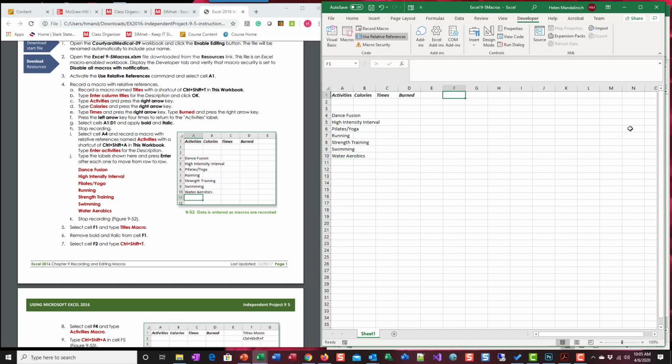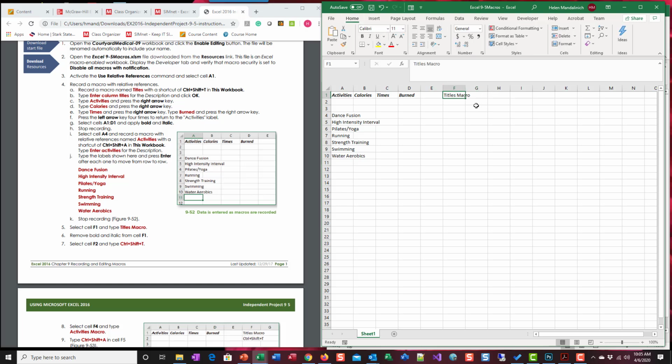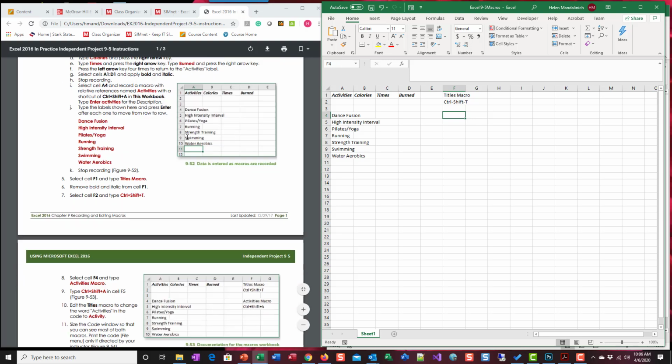Select F1, and we're going to type the words Titles macro. So this is our documentation here. We don't want bold and italic, so we're going to take that off. We're going to select F2 and type the words Control Shift T. So that's telling you for the Titles macro what you need to hit. And then select F4. Sorry, I need to scroll this down.